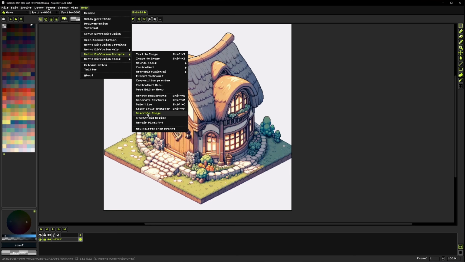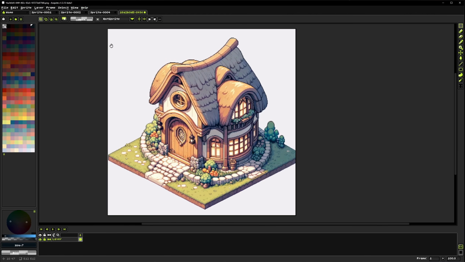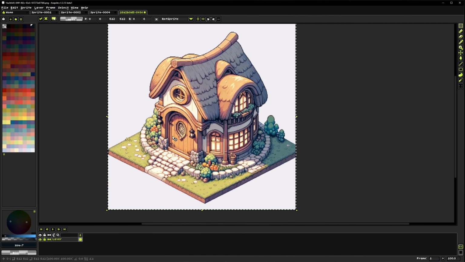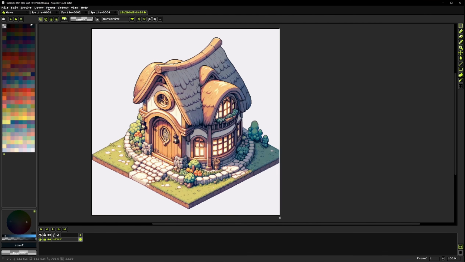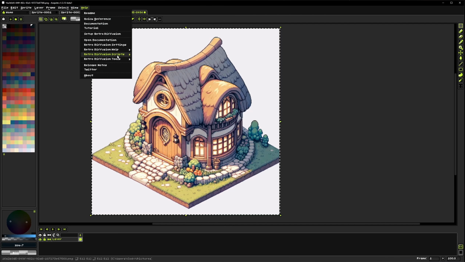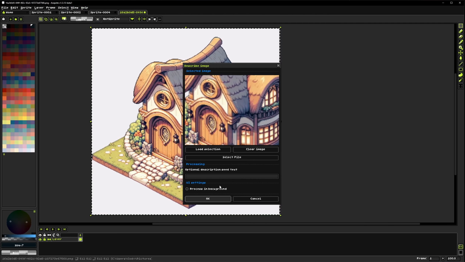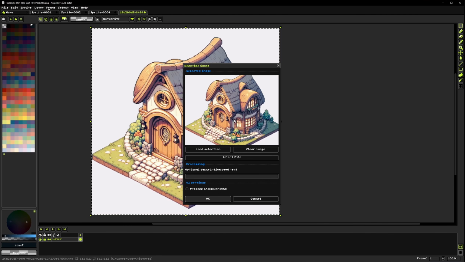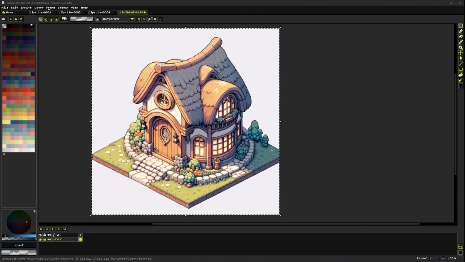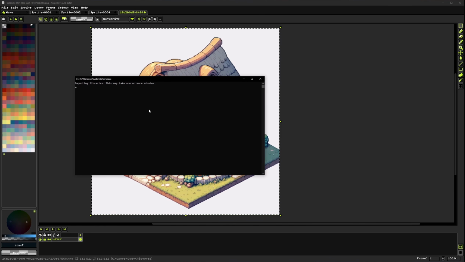Okay, then there's also the describe image thing. I don't think we covered that. So let's go over describe image. If I select this, then go to describe image, you can see it loaded up that image for us already. We can give it some start with this information, but I'm not going to do that. So we just hit OK. I have to load this again because I closed the terminal before.